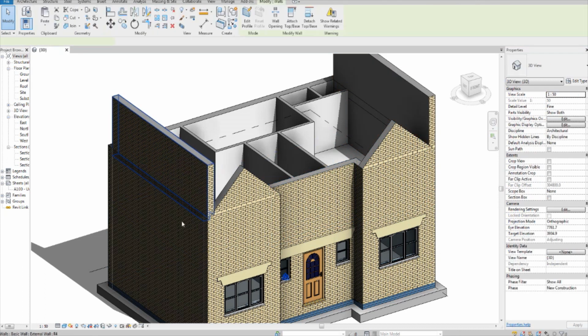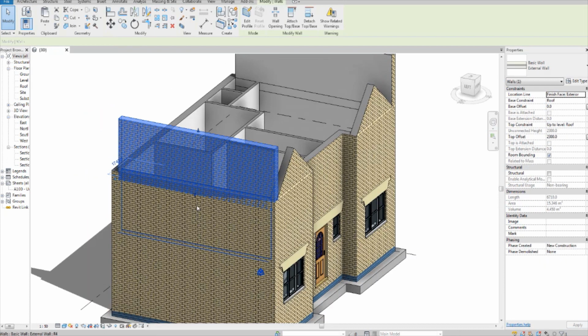Now in Revit you can do anything you want in a number of ways. There's not one way to do something. You can do it different ways, but I'm only gonna do it one way for the sake of making this video short and snappy and right to the point.